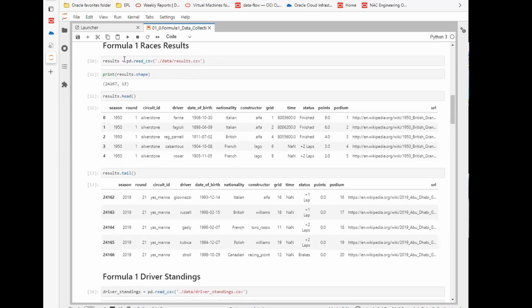Next, we'll look at loading the race results. Again, a file called race results. We see that there's 24,000 rows. There are more rows because there are drivers in each of the races. When we look at the top and the bottom, we see here the first race, first round in 1950 at the Silverstone racetrack.